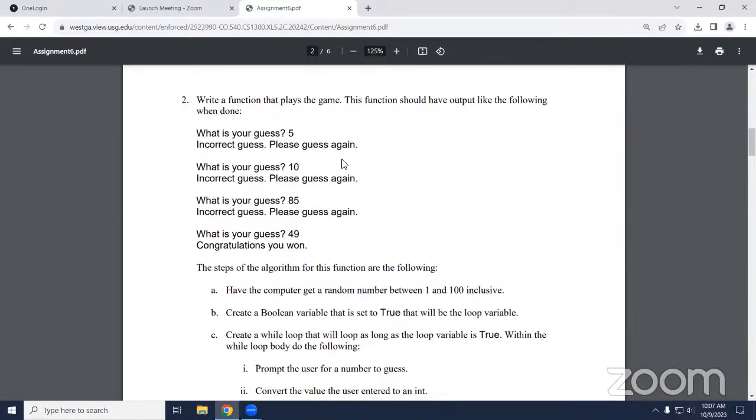So this function should have output like the following when done. It doesn't have to be word for word the following, but it should be very similar. What is your guess? That would be an input statement, right? Then after you guess, it should print out whether it was incorrect or if you won.